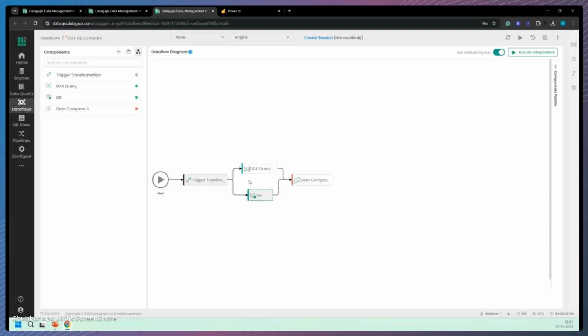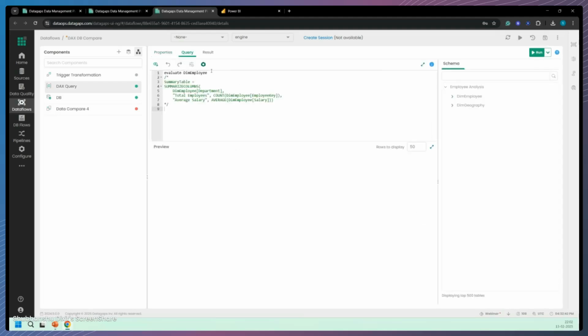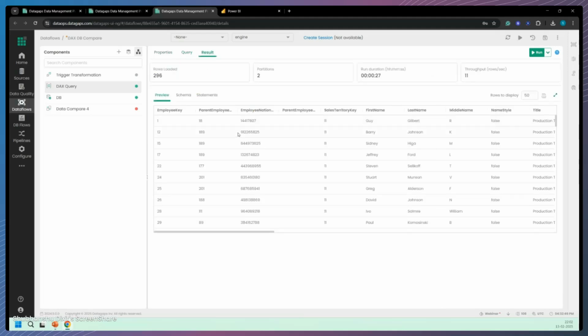The main difference between report to data and, in this case, DAX query to DB is the fact that we are running a DAX query here. At this point, I can either just use a simple evaluate, as I have done here, to pull the data model as is out of the system and then run comparisons against the database. So that's what we're doing here.